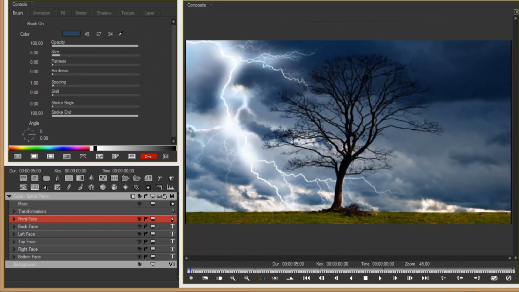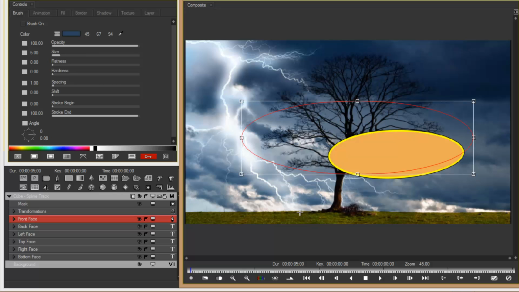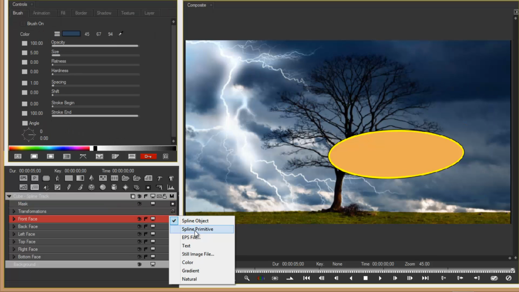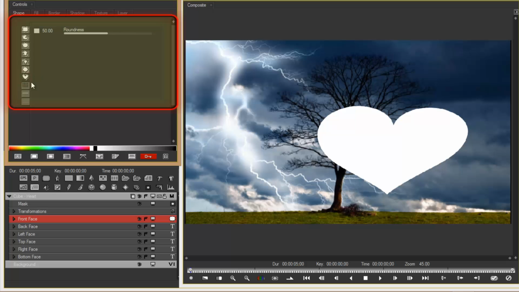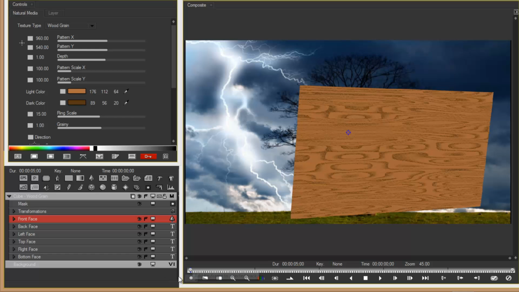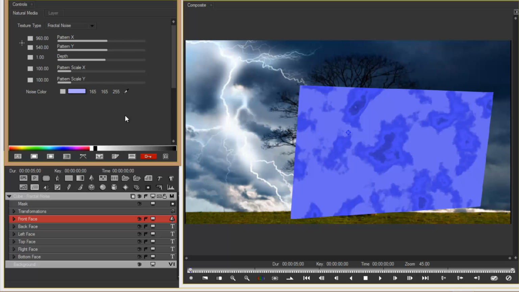A spline object in general makes a pretty nice banner to apply your text to. You can also go with a spline primitive, which is similar except it's shapes, and you can also color them and change the border and a lot of other things. Natural down here is generally used to apply texture to things. You could use that image if you wanted to, but I'm not going to get into that creation right now.